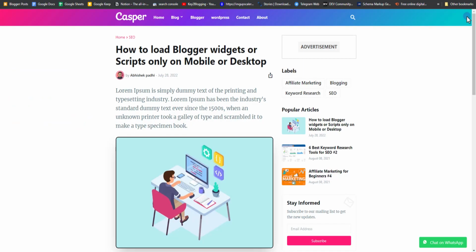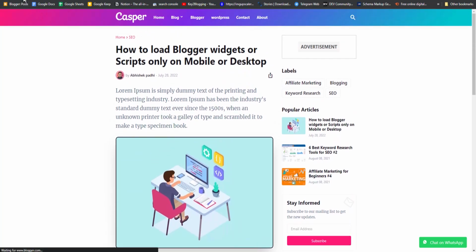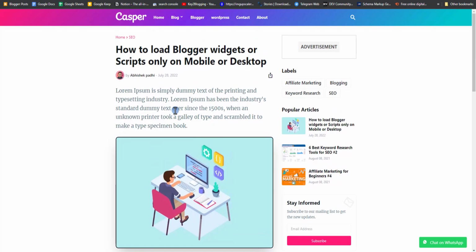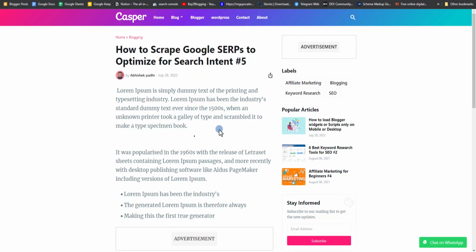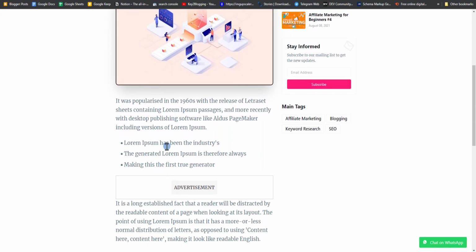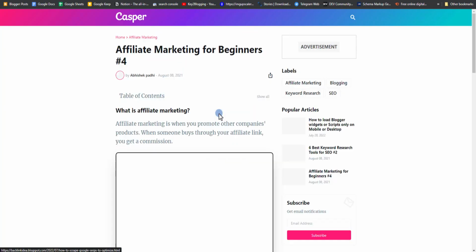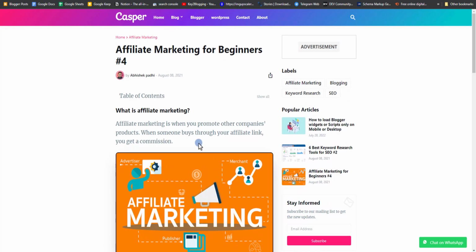Let me just go to the post here, and as you can see that there is no ad showing in between post. So let me just refresh this page, and as you can see that our advertisement is added after the second paragraph. So this is the first paragraph and this is the second paragraph. But let me just go to the home page here, and let me just open another blog post, and as you can see that it is showing after the second paragraph. And let me just open a different post here, and as you can see that it is again showing after the second paragraph. So in this way you can add a middle article ad in your blogger website.